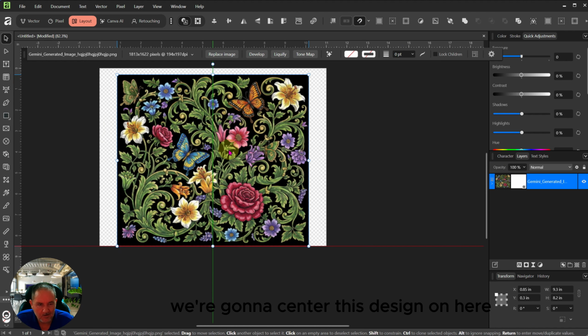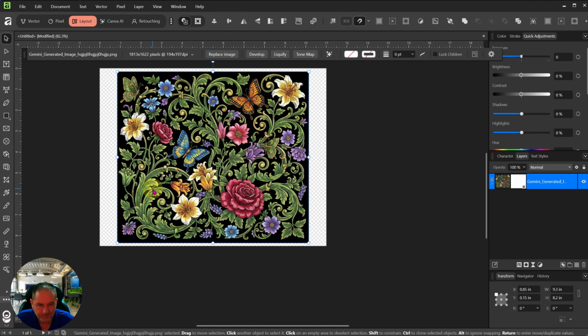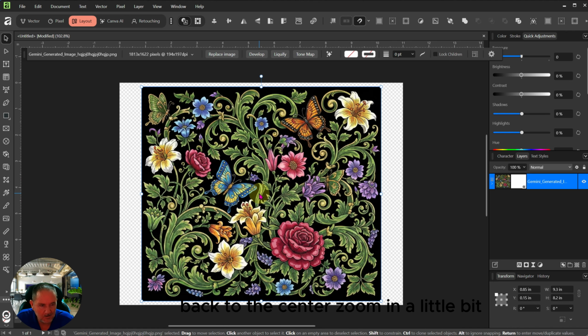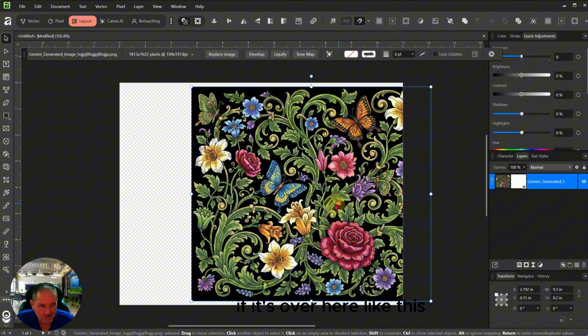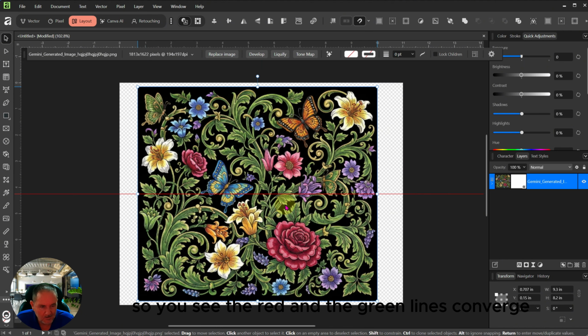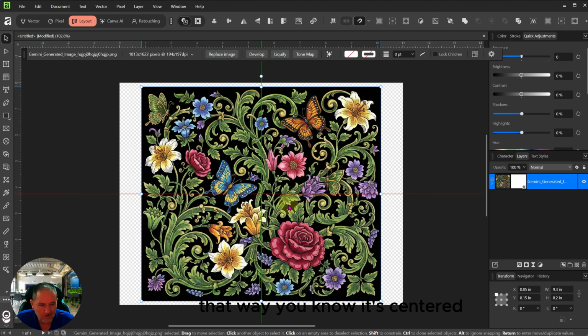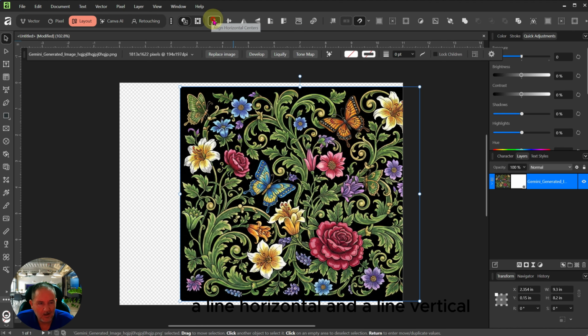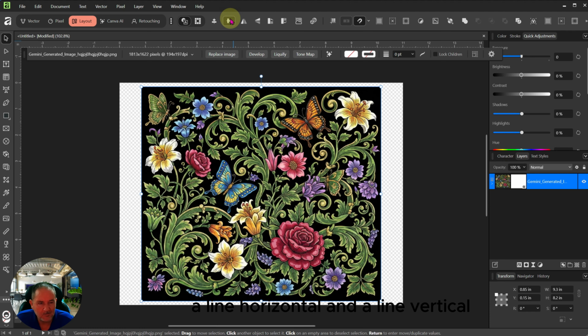We're going to center this design on here. And then I'm going to click my space bar and drag it back to the center. Zoom in a little bit. Okay. Now, another way you can center this, if it's over here like this, you can left click and drag it till you see the red and the green lines converge. That way you know it's centered. Or you can come up here and you can center it by using this line horizontal and a line vertical.